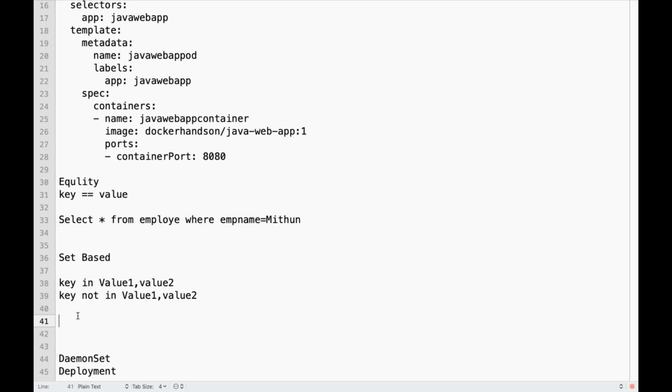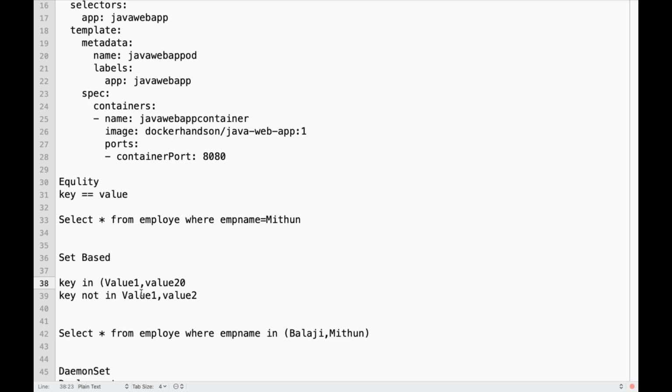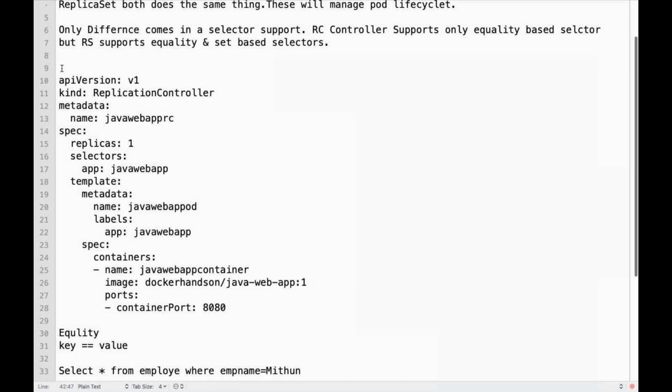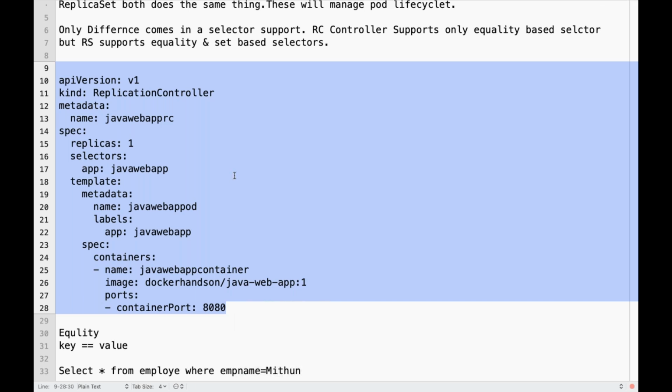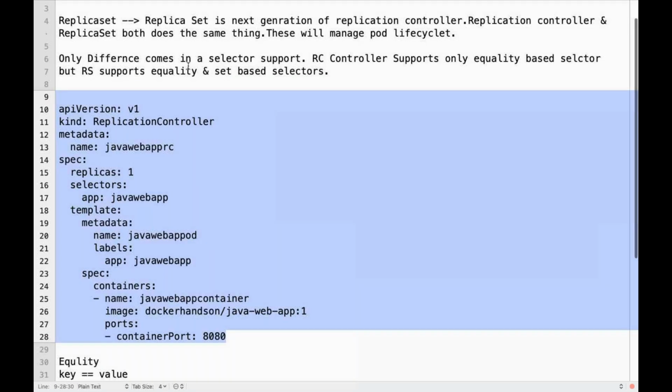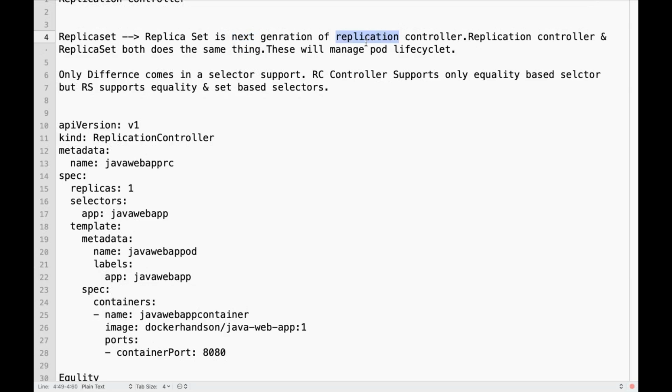In case of SQL, we will do something like employee name in Balaji, Mithun. We call these set based conditions, or expressions. So that is the only difference between replication controller and replica set. Both do the same thing. Replica set is a next generation of a replication controller.